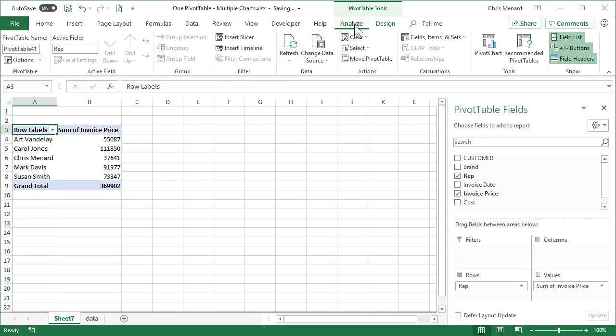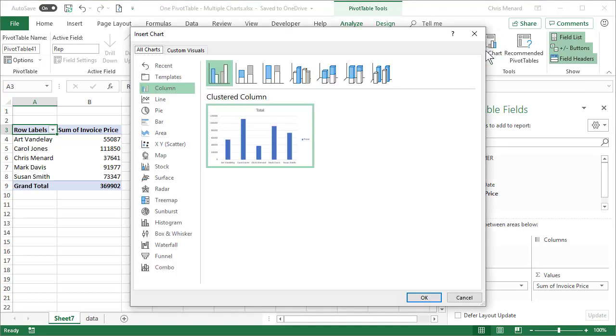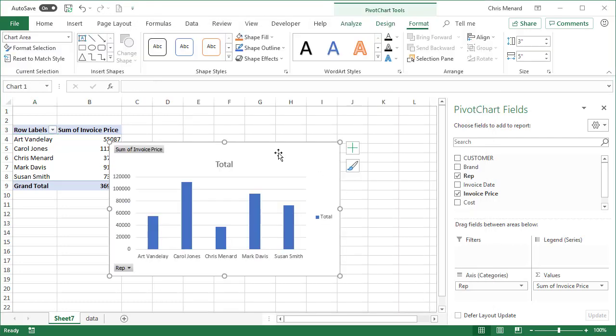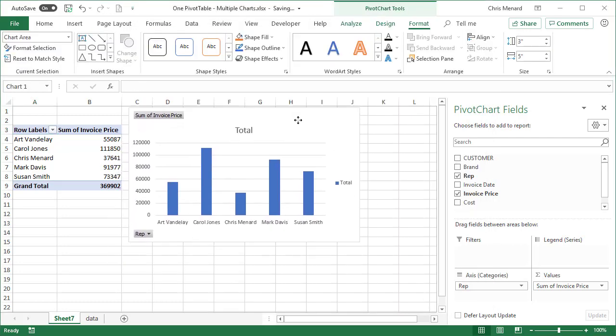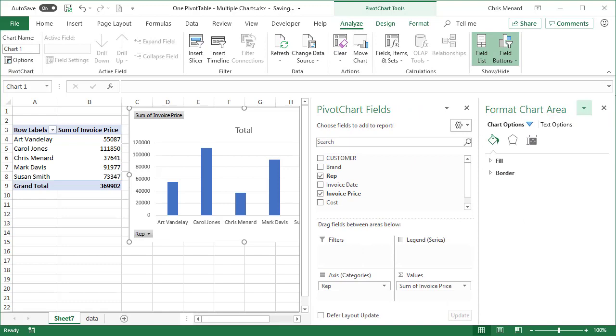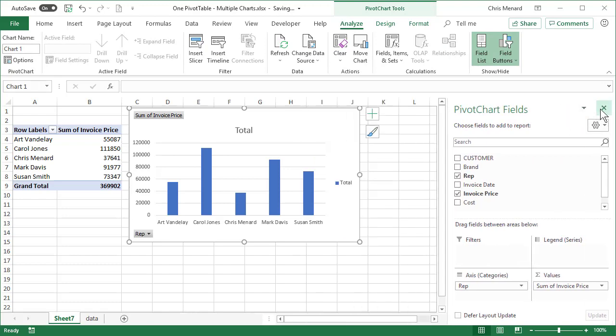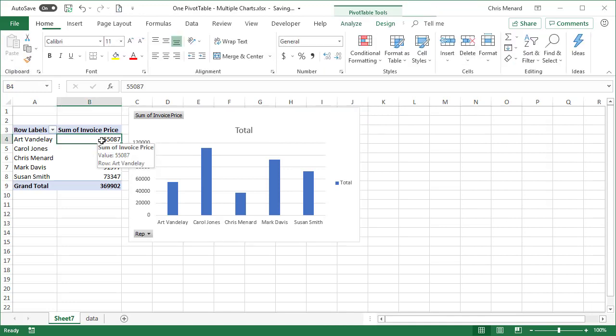Pivot Table Tools, Analyze. I'm going to select PivotChart. A column chart is the default chart. I'm going to click OK. So now I've got a pivot table and I have a pivot chart. If the pivot table changes, the pivot chart will change. And if the chart changes, the table changes. So they're linked together. So watch this.